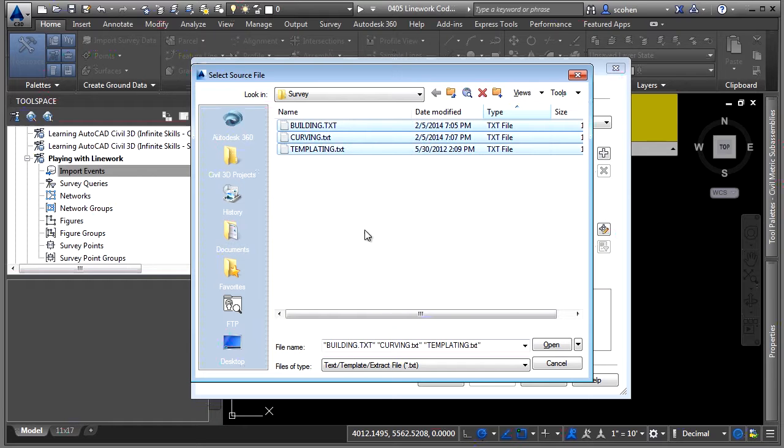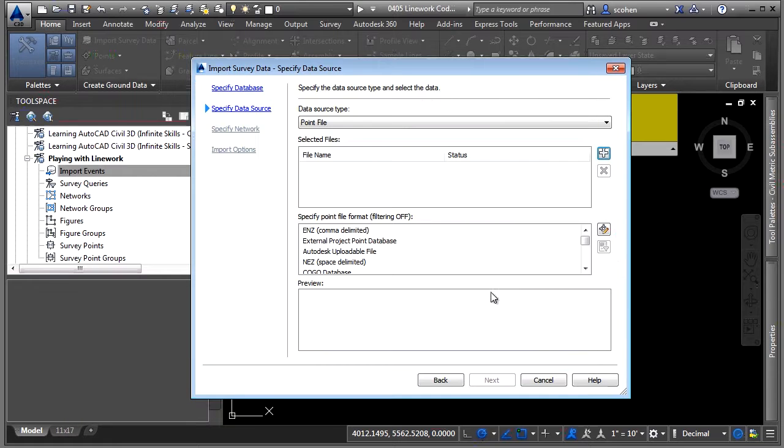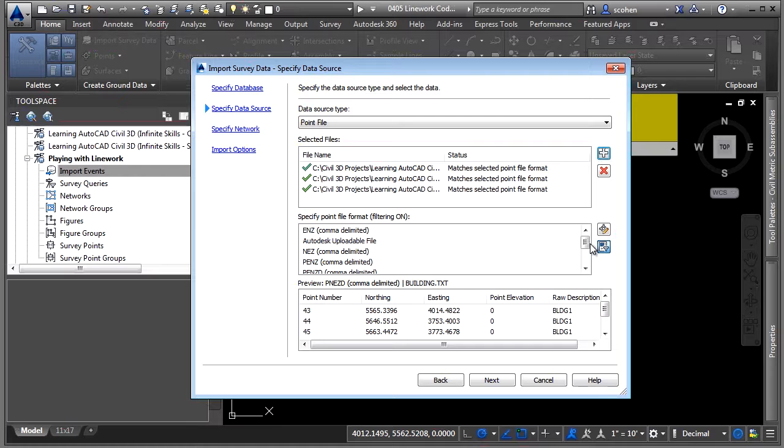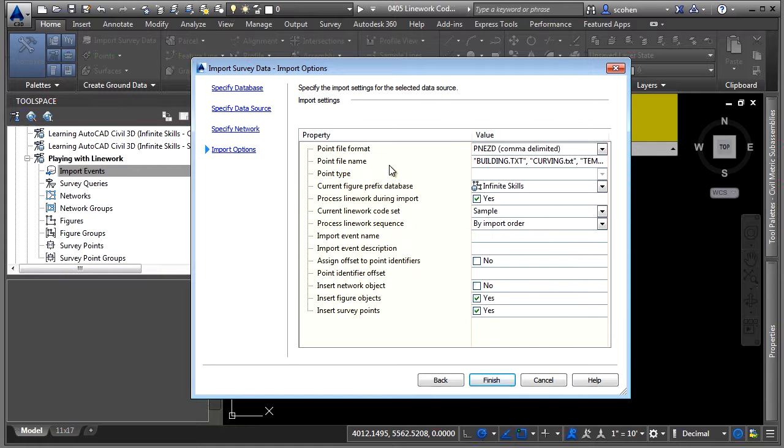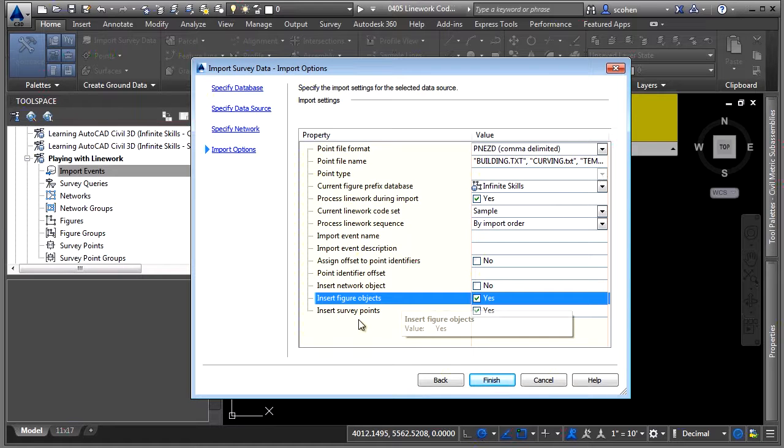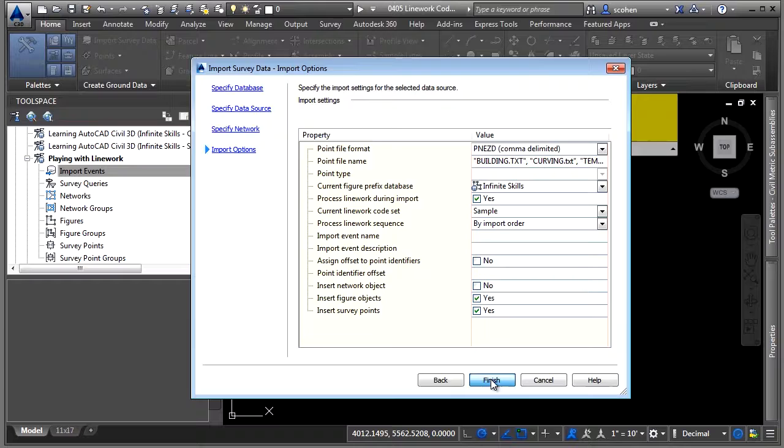That's the really cool thing about bringing in point files. We'll go ahead and click Open. Make sure that we have this set to PNEZD for the point file format. And as you can see, we're ready to go. Go ahead and click Next. We're not creating a network. Click Next again. And now let's just verify that we have the current figure prefix database as Infinite Skills. We're going to process Linework during import. And here's where you define the Linework code set to use. We'll go ahead and click on Insert Figure Objects, Insert Survey Points, and we'll click Finish.